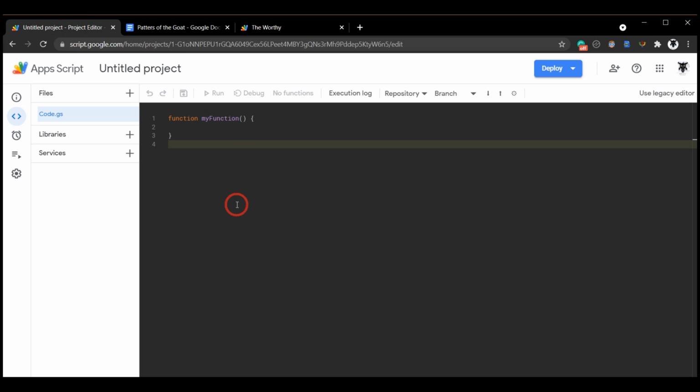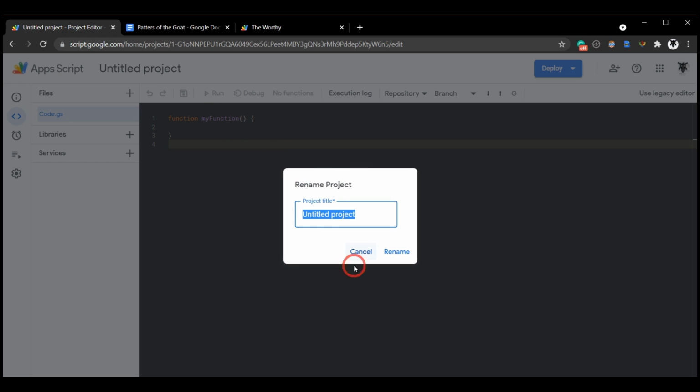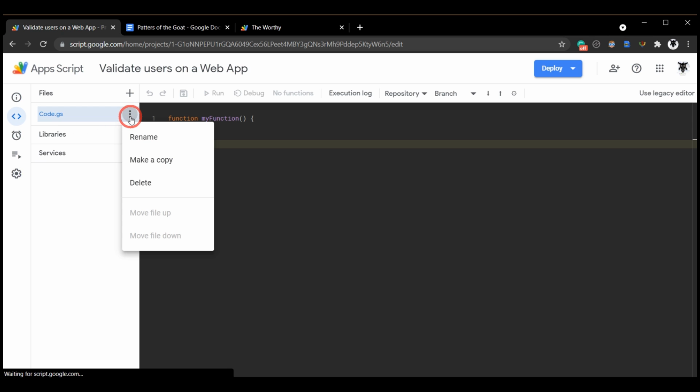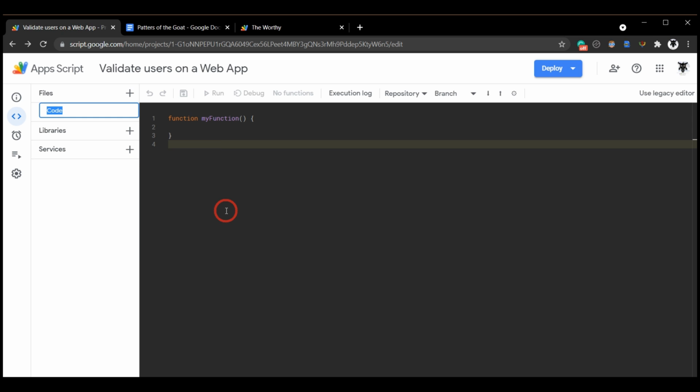Let's head back into your Google Apps Script IDE, and we will start by naming our app script "validate users on a web app." Cool. Hit rename. So quite often your web app will be a separate page, and I'd like to keep it as a separate page, and maybe your code.js might be your main run information. So let's rename this, and we can put in code.js later. So we'll rename this to web app and hit enter.